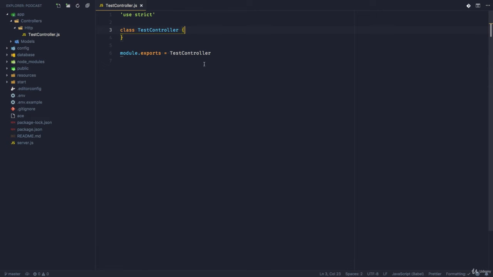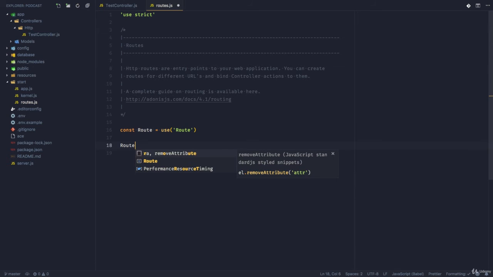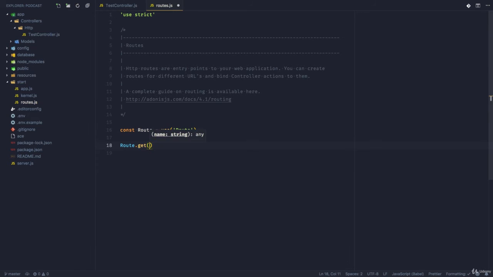Before we write any logic in this controller, let's update the route file, which is inside the start directory. Routes are the entry points to an Adonis.js application. So what this route does is, on visit of the home page, it will render the welcome view. So let's update this. Route.get on visit of the home route. Now we want to call a controller, which is the test controller we created earlier. Then we want to call a method on the controller, which we will call index.